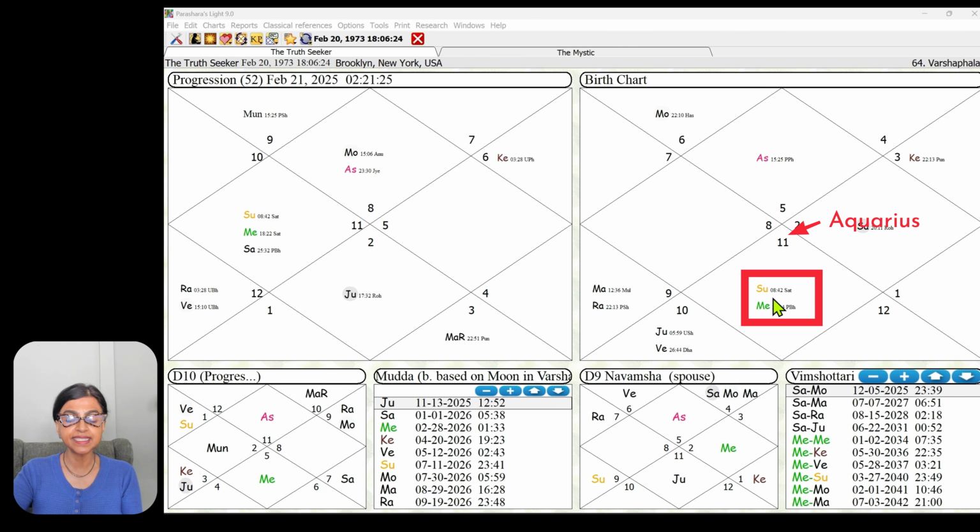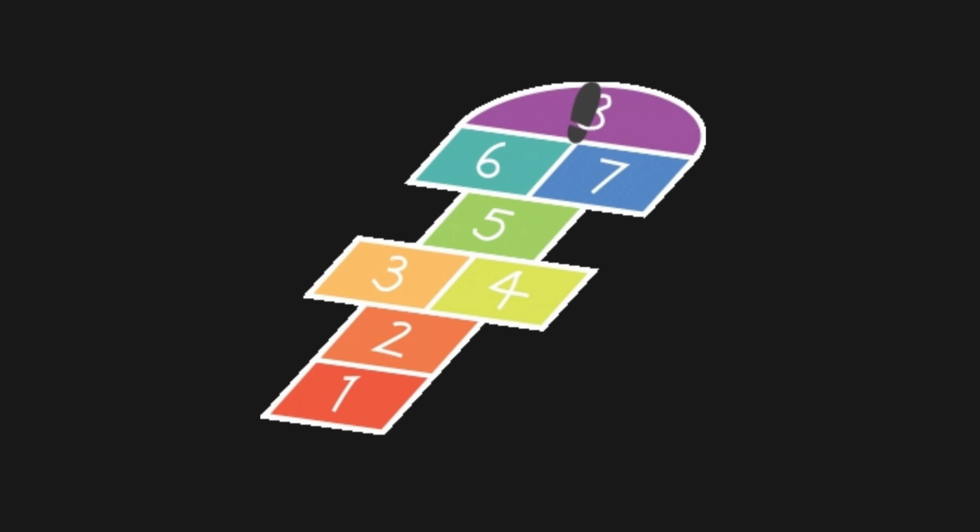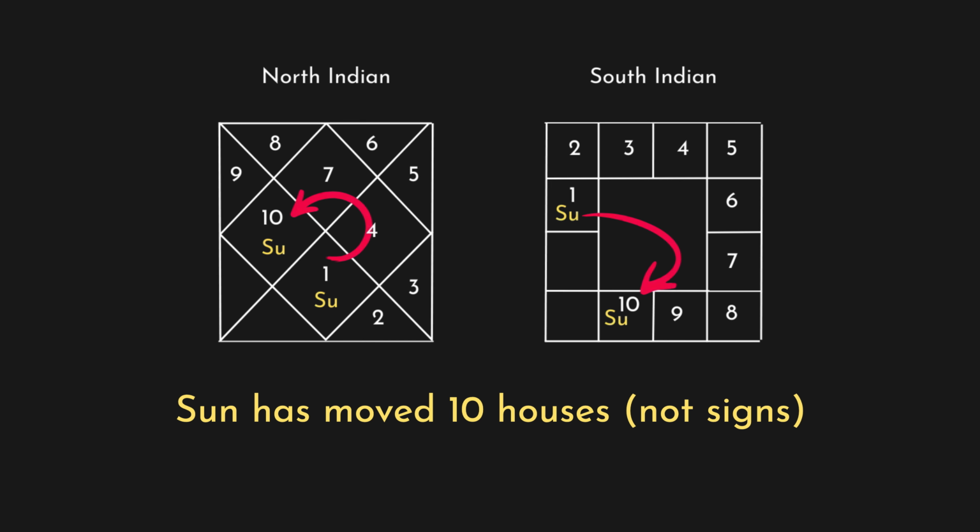The sun is in the seventh house in Aquarius, and we can see in the Varshaphal, it moves to the fourth house. And sort of like anything in Vedic astrology, when you look at planets and how they change from either the birth chart to the Varshaphal or to a Varga, it's kind of like playing hopscotch. You've got to jump around to see where you're going to land next. We see from the birth chart to the Varshaphal, the sun has moved 10 houses.